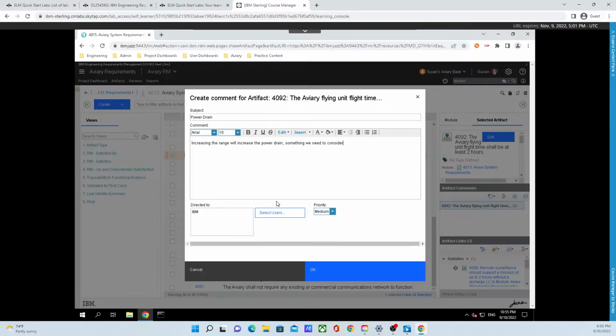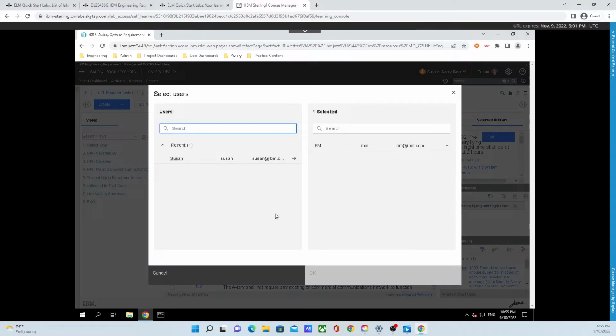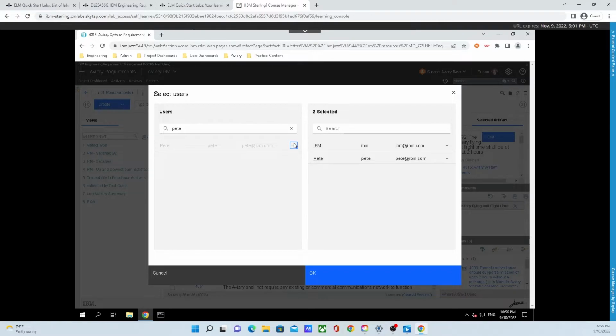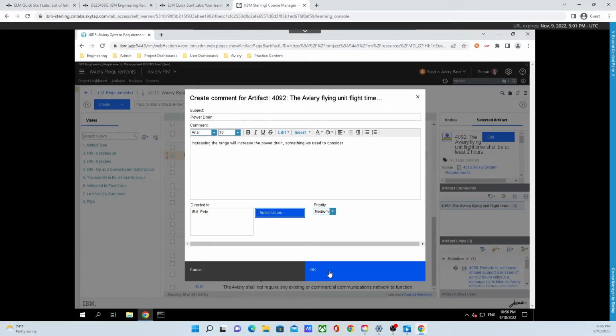At the bottom of the window, click Select Users. In the Users field, search the word Pete, and Pete will be available here. Then click on the arrow to the right of Pete's email to add him. Finally, click OK. This comment is going to start a conversation thread.